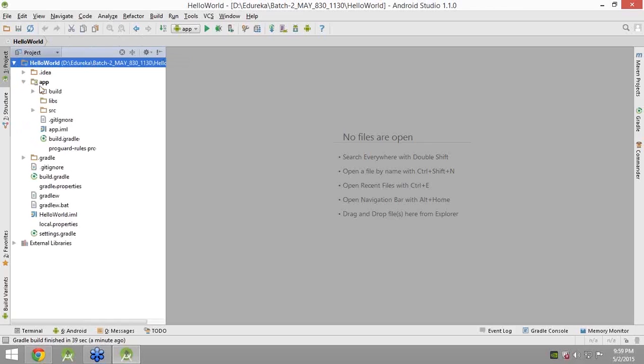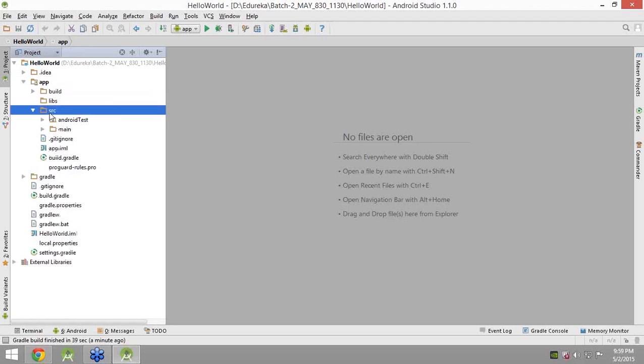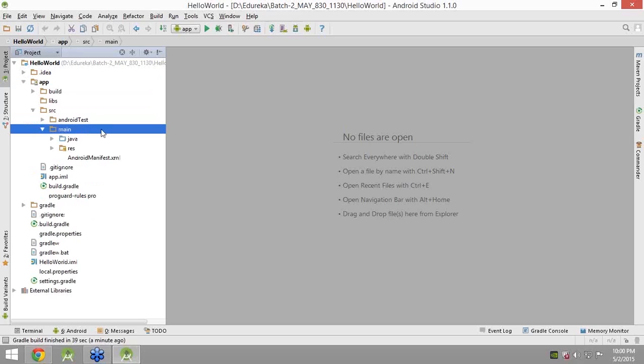From there I would expand the app section. The app section has all the important material on which we would be working. Inside that I would be expanding the src folder and the main folder inside that. Whatever we would be doing throughout the sessions, we would be doing it inside the main folder. The Java folder is where you would be writing the Java code, and the resource folder is where you would be putting all the layout files and all the resources.